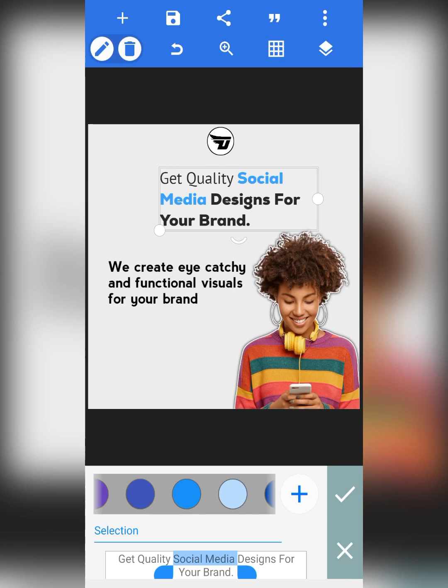Instead of writing social media differently then changing the color, you can just highlight the social media in the selection area, then you change the color of your text. So this is the exact thing I just did here. So after you're done with changing your color, you can just click on the check mark, then it's done.